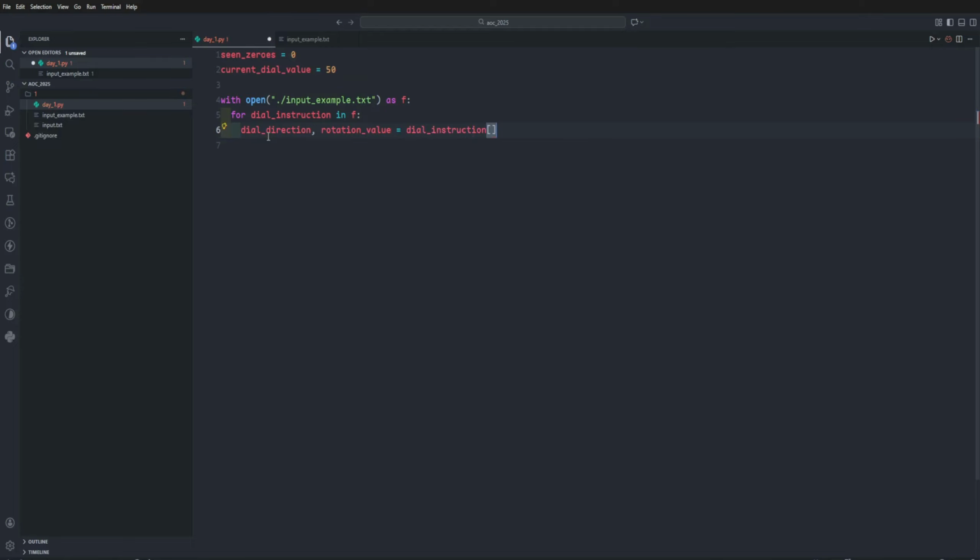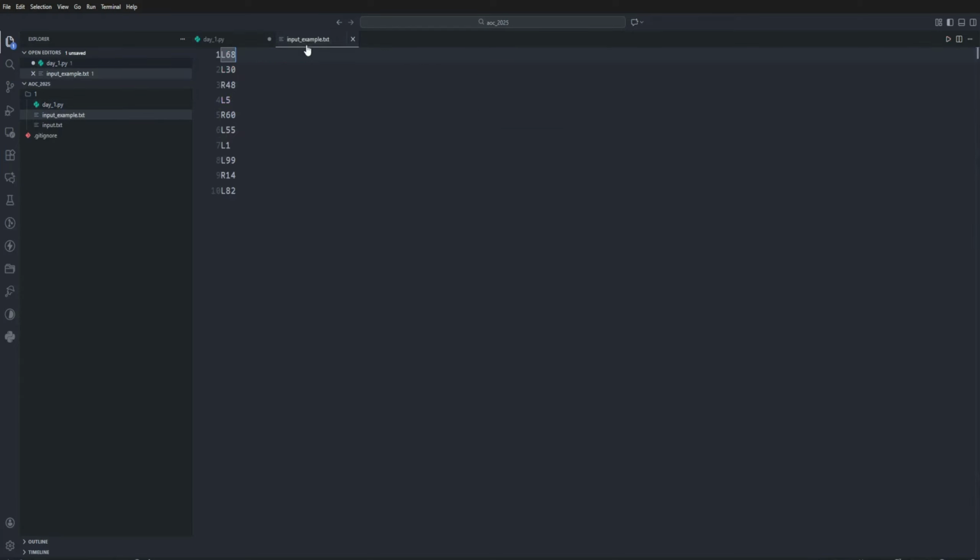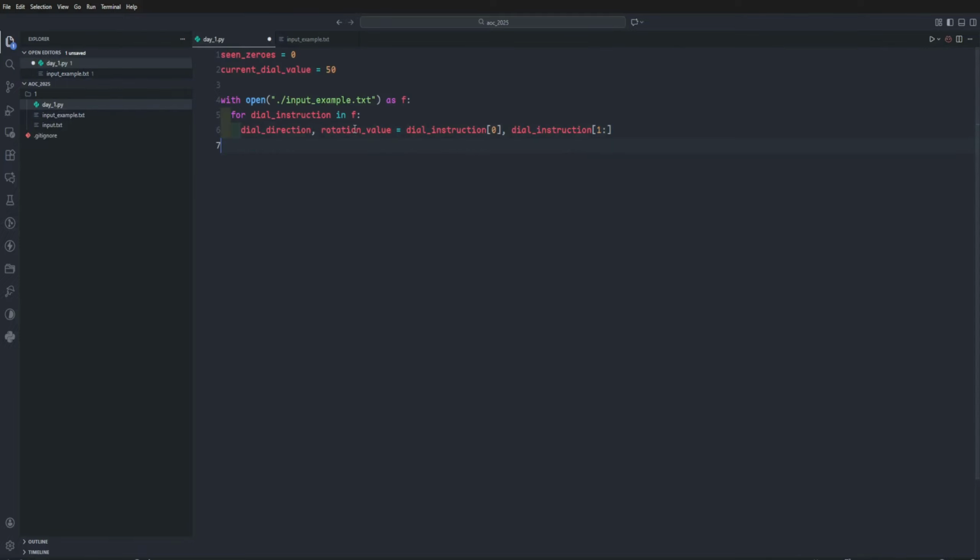I can take the dial instruction on index 0, and the dial instruction from index 1, then everything that comes afterwards. So we start from the left, which is L in this case, our index 0, and then from index 1 to the end we capture everything, and that will be our rotation value.